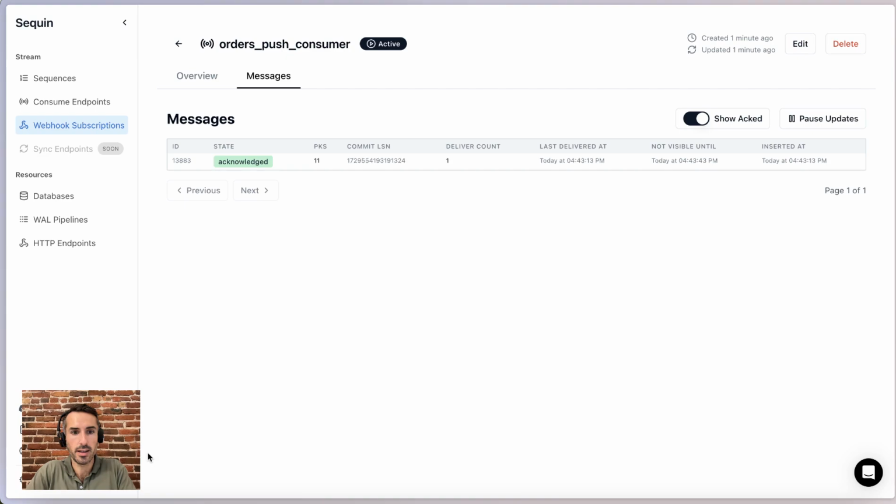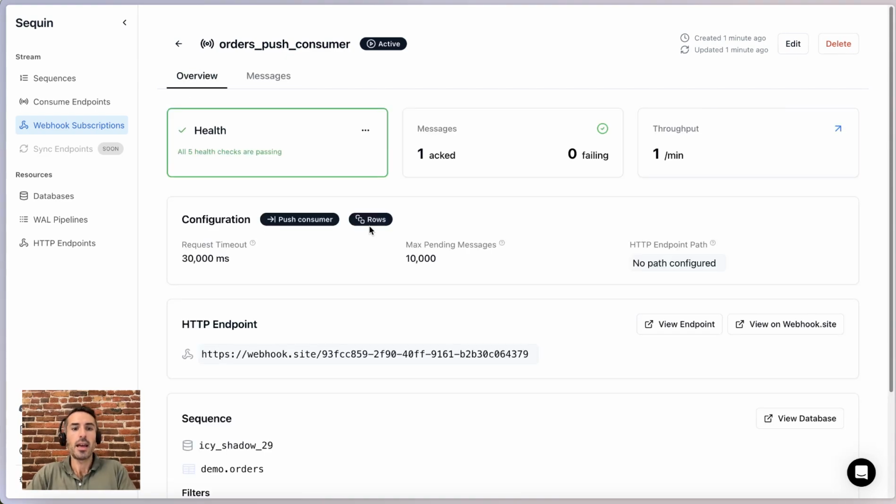sent to the webhook endpoint. And as you might expect, with the pull consumer, with this concept of redelivery, messages will reappear at the endpoint, but with pushes, with webhook subscriptions, Sequin will retry a delivery by repushing the message, and it will do so with an exponential backoff and all that good stuff to make sure you don't miss it. Okay, so we've seen how you can stream tables with Sequin.